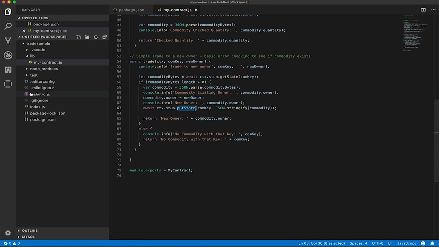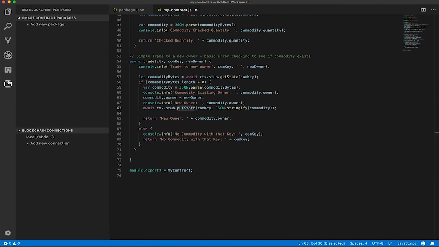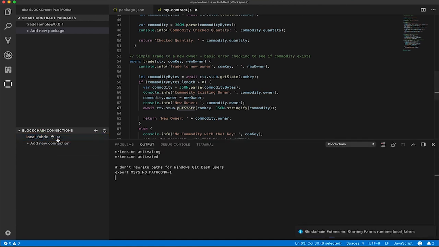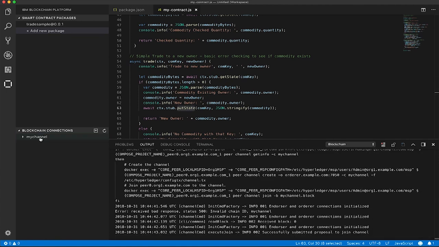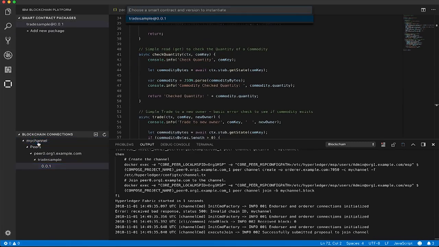Let's save that. Going to the IBM Blockchain Platform extension via the icon, we will add a new package based on our project. We're now ready to deploy. We're going to be connecting to the local fabric for developer testing. We can toggle this into dev mode and then start it. Now the fabric is running, we can install our smart contract on the peer and then instantiate it on the channel. The instantiate will take a few moments.